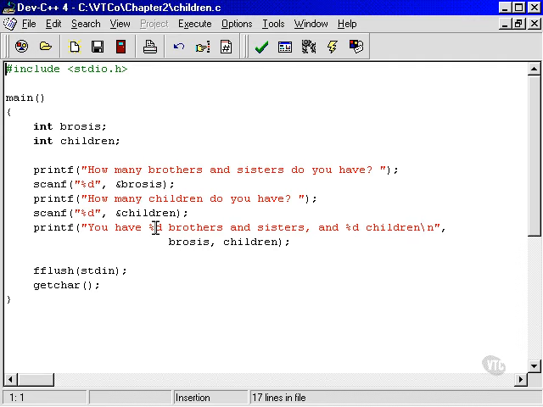So we've got a %d brothers and sisters and a %d children. We have two %ds and we have two variables at the end, both separated by commas. What happens here is simple substitution. The value in brosys is put into that %d, while the value in children is put into that %d. And if there were three %ds, then you would need a third variable here. That's as simple as that.